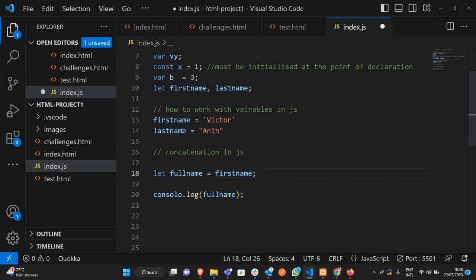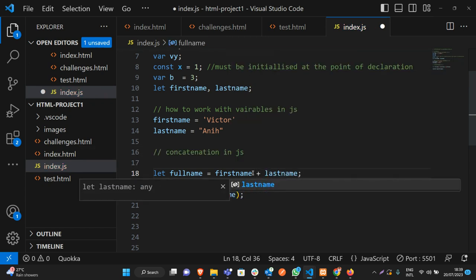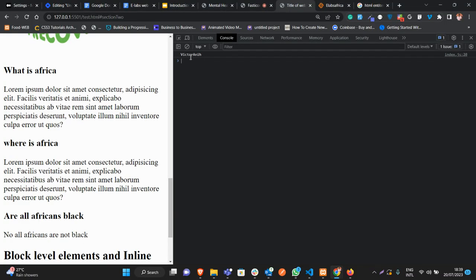So assuming the first name and last name are numbers and we do first name plus last name, it's going to add the numbers. So concatenation only happens with the string data type or string variables. So if I add a plus sign and put my last name here, you see, it's now Victor.